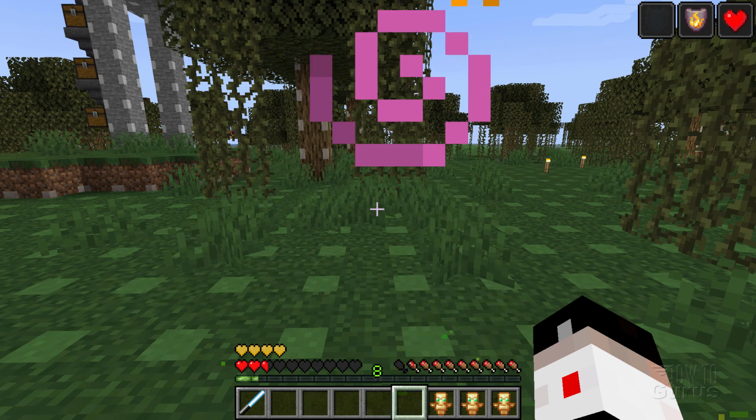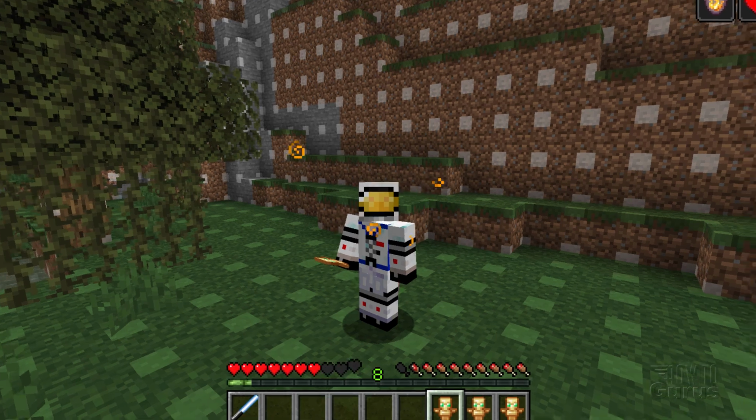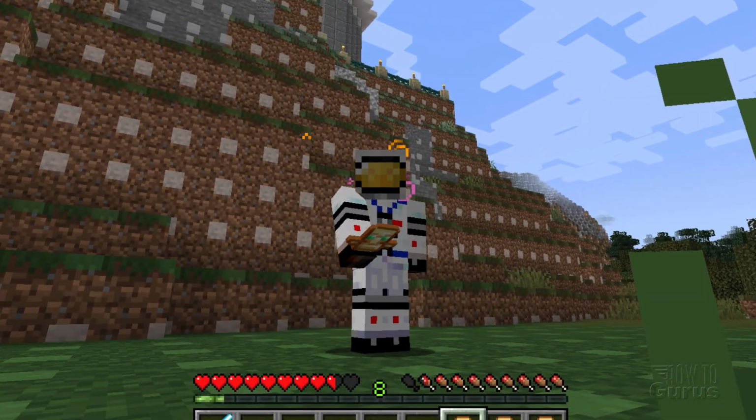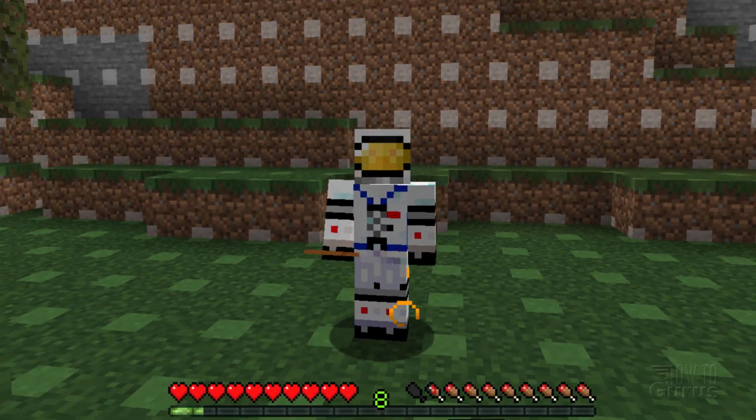So you see, it plays the sounds at random. So there you go. That's how to add multiple sounds onto a sound event. In this case, the totem that normally has just one sound. Easy to do with just a simple resource pack.